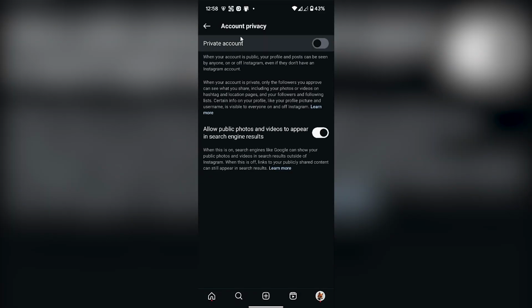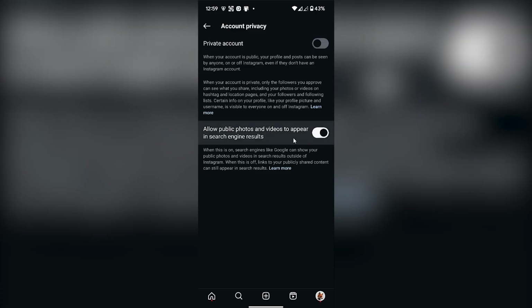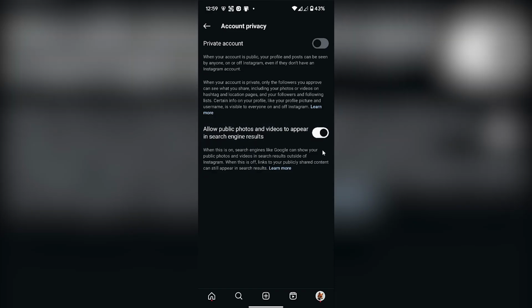Now there is an option called private account, and there is another option for me, and this option is not available for all of the people. Allow public photos and videos to appear in search engine results. There's another option called profile picture expansion toggle.